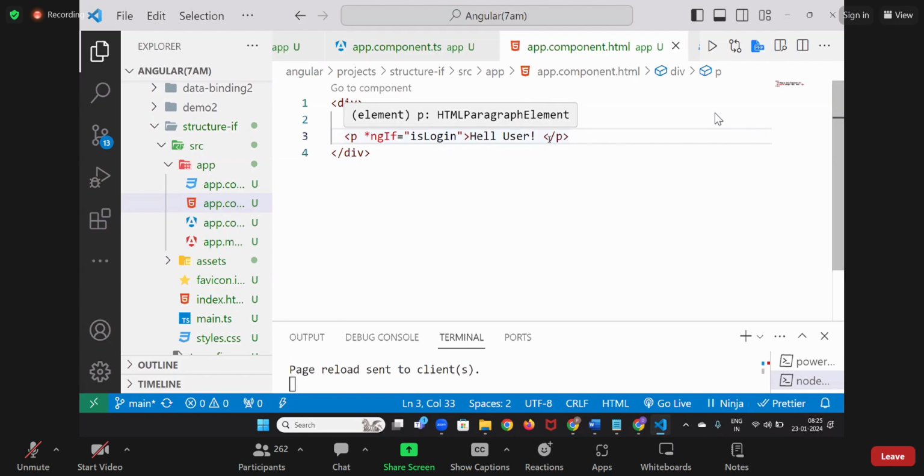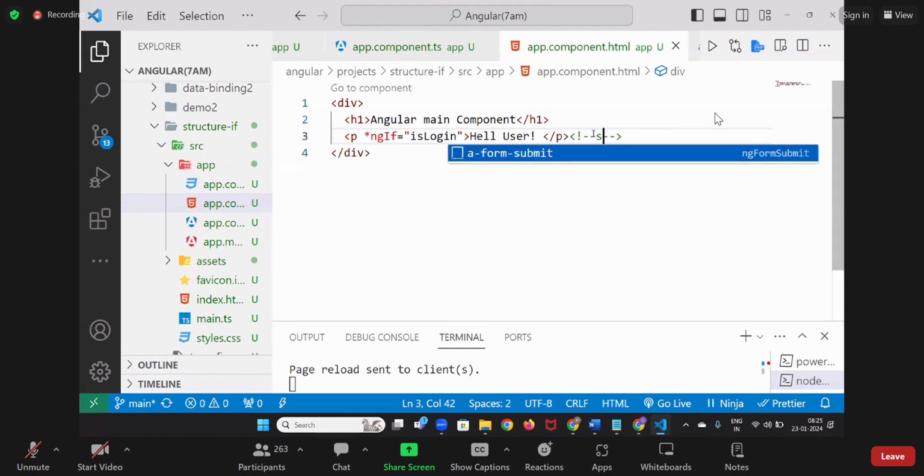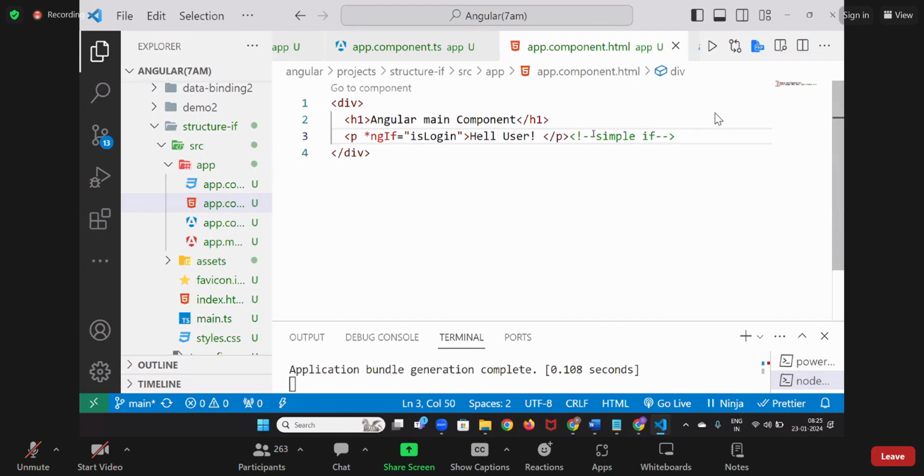I think you know how if basically works. First, this is a simple if. In your language, normally whatever you learn, this is simple if. Simple if means if the condition is true, it will show. If the condition is false, it will not show anything. That's it. But what if I want else?